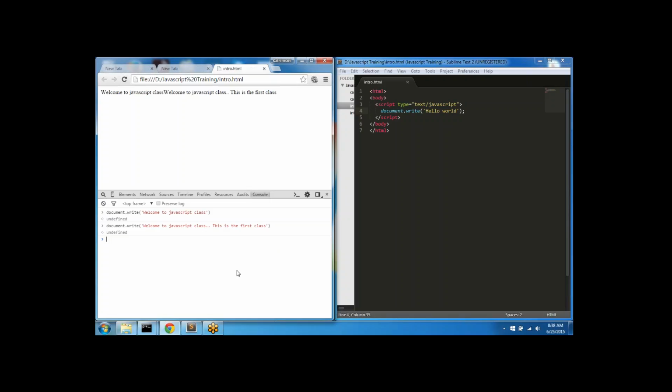Just a minute. So I hope you understand what document.write is now. Now let's move into the next section called comments.